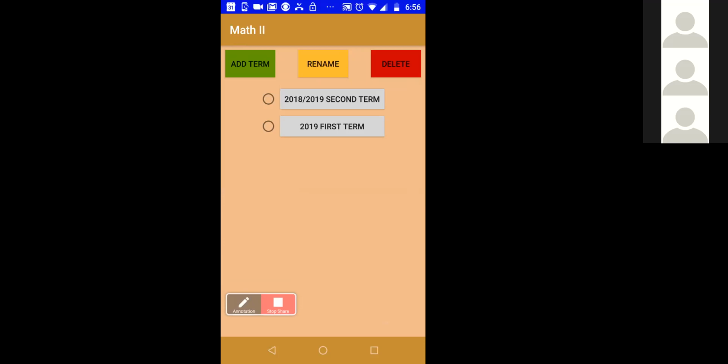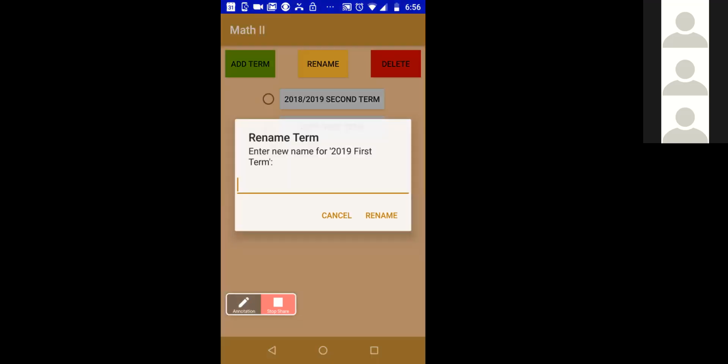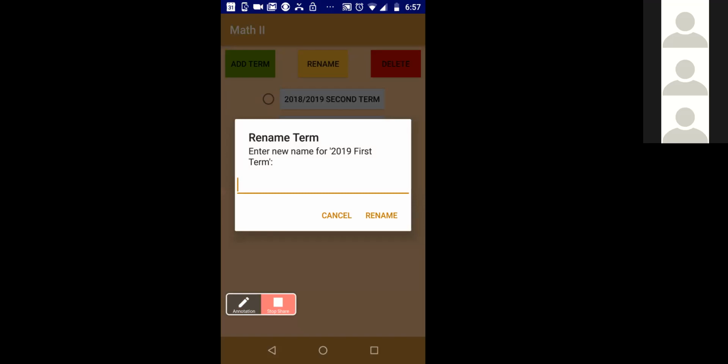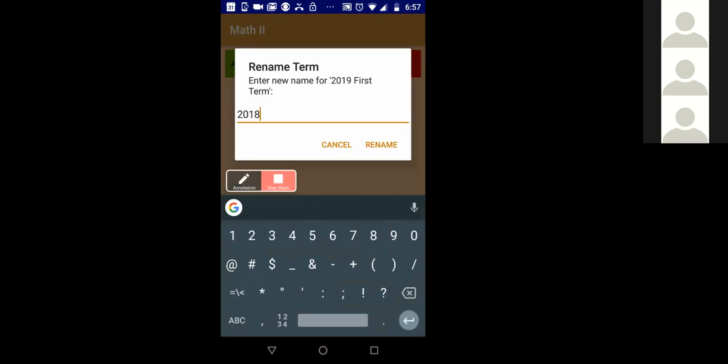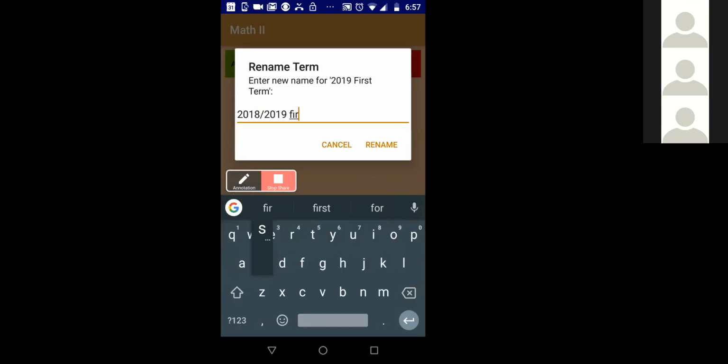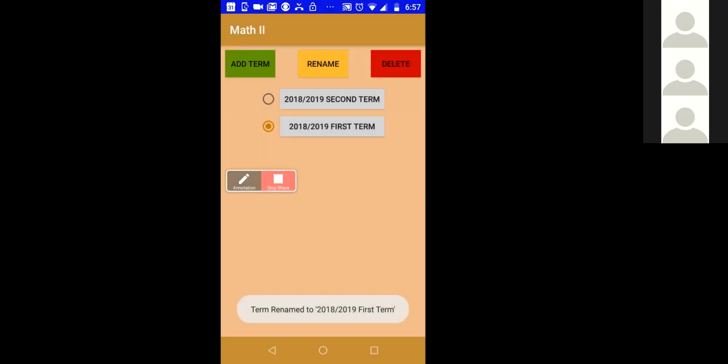All right, great. Thank you for that. So I'd like to exhibit how the rename and delete buttons work. So let's say I made a mistake. I want to change the 2019 first term name to something else. I'm going to select that term. I'm going to push rename, and now I'm going to change it to 2018/2019 first term. Hit rename, and there, it's been renamed.